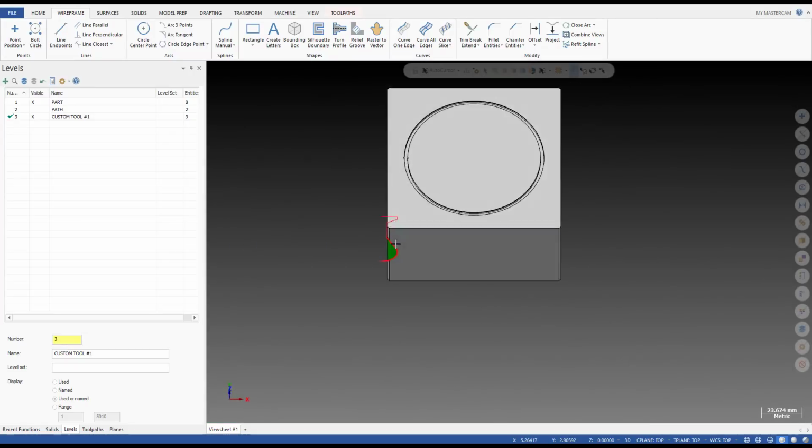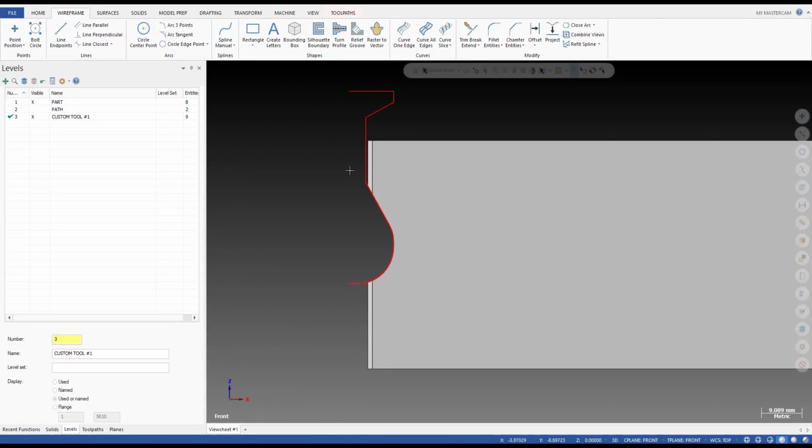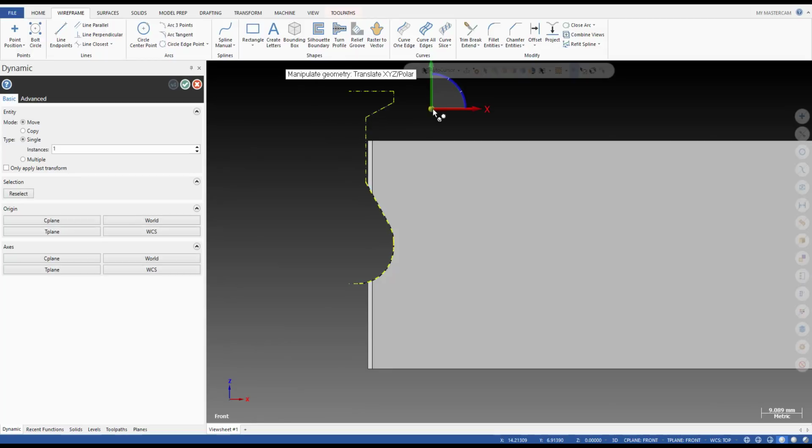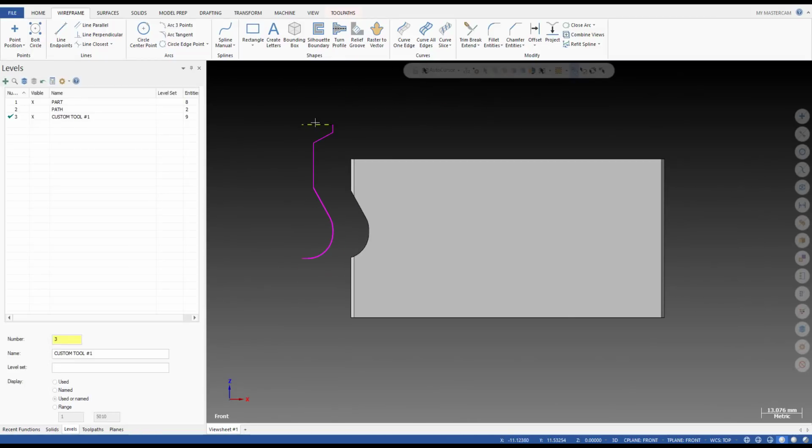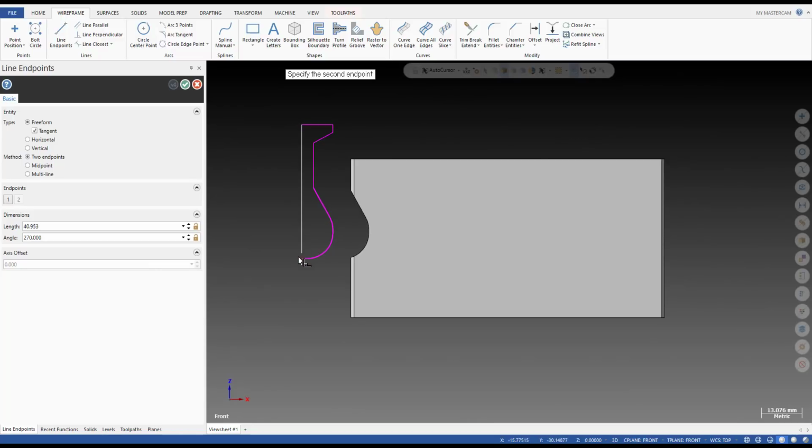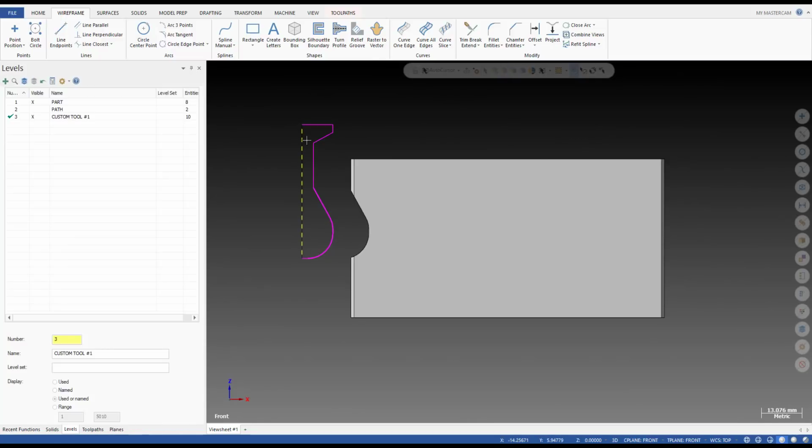Yeah, we have some duplicated chain. Okay, so I create a tool profile like this. Yeah, this is the correct tool profile. Remember, you can't draw this line. If you have this line, Mastercam will not recognize the tool profile, so delete this one.